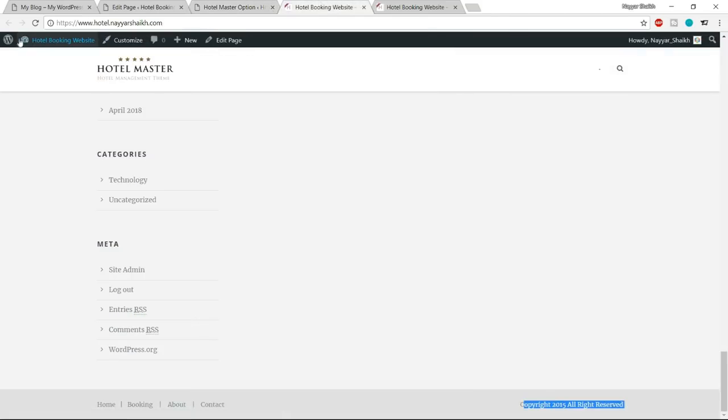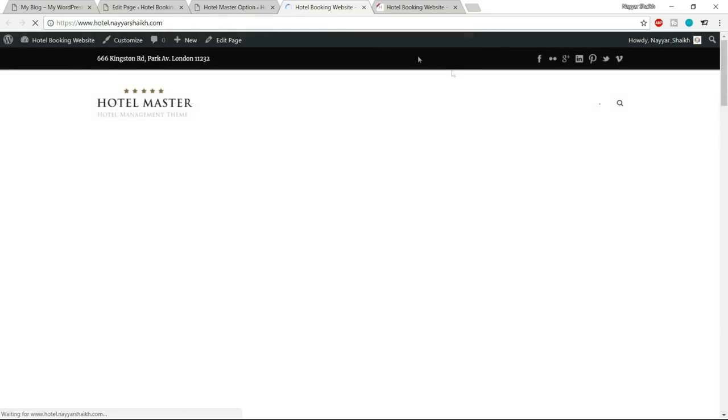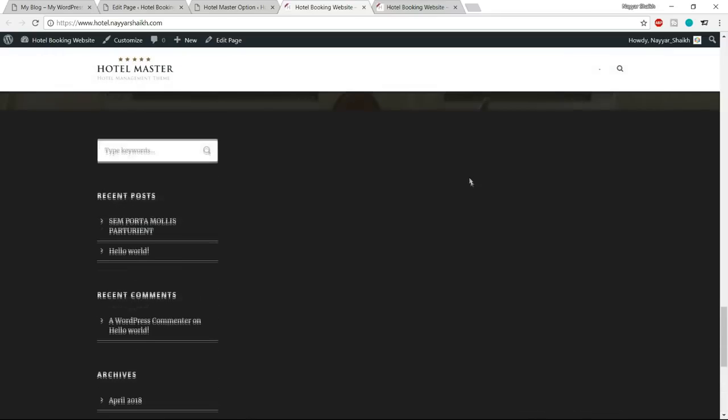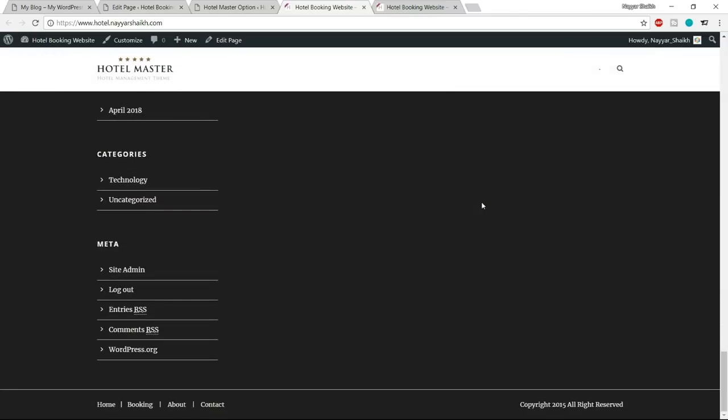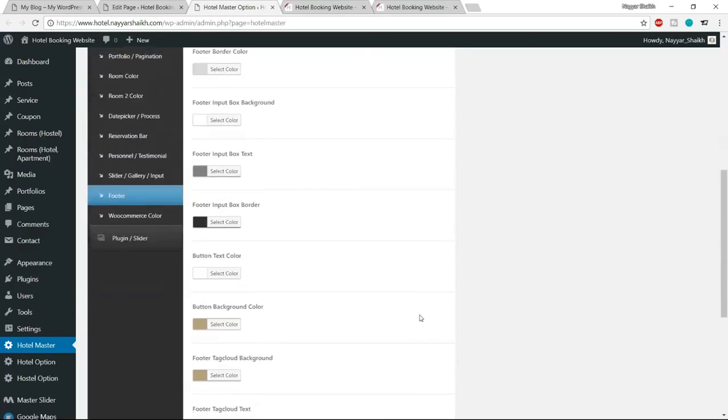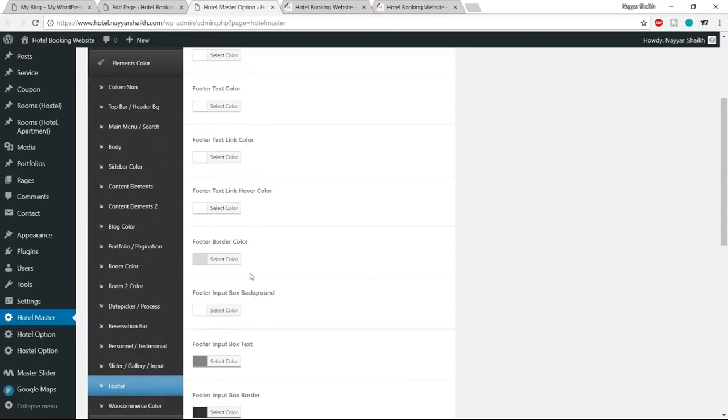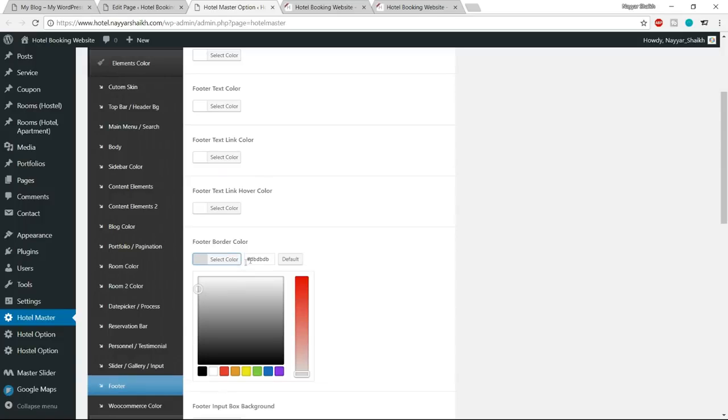Click on save changes. First come back over here, let's refresh it. Okay, so this is how it looks, looking much better. Okay, we need to get rid of this thing. Okay, let's do that. I think it was this one, footer border color, I guess. Let's make it 1E, 1E, 1E.